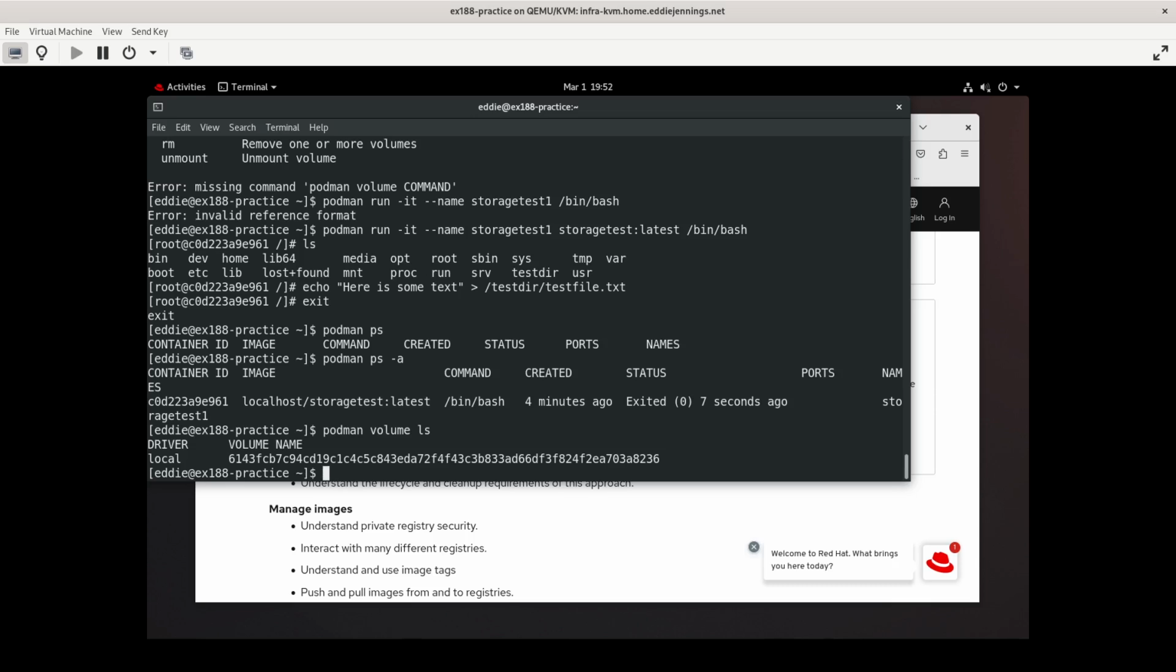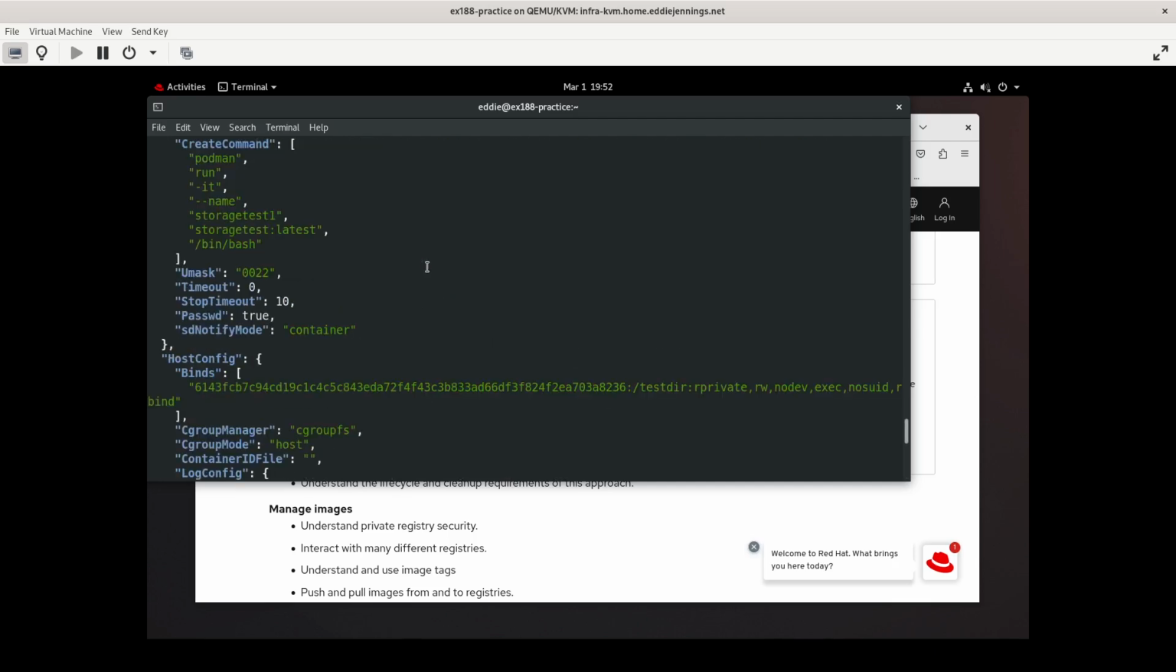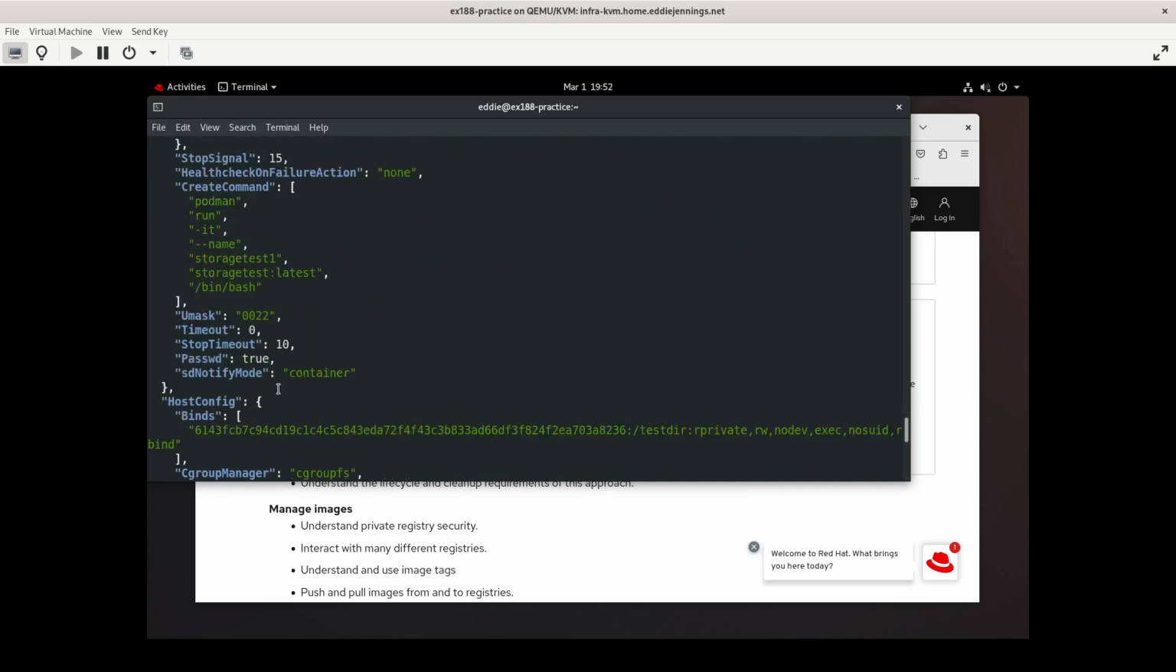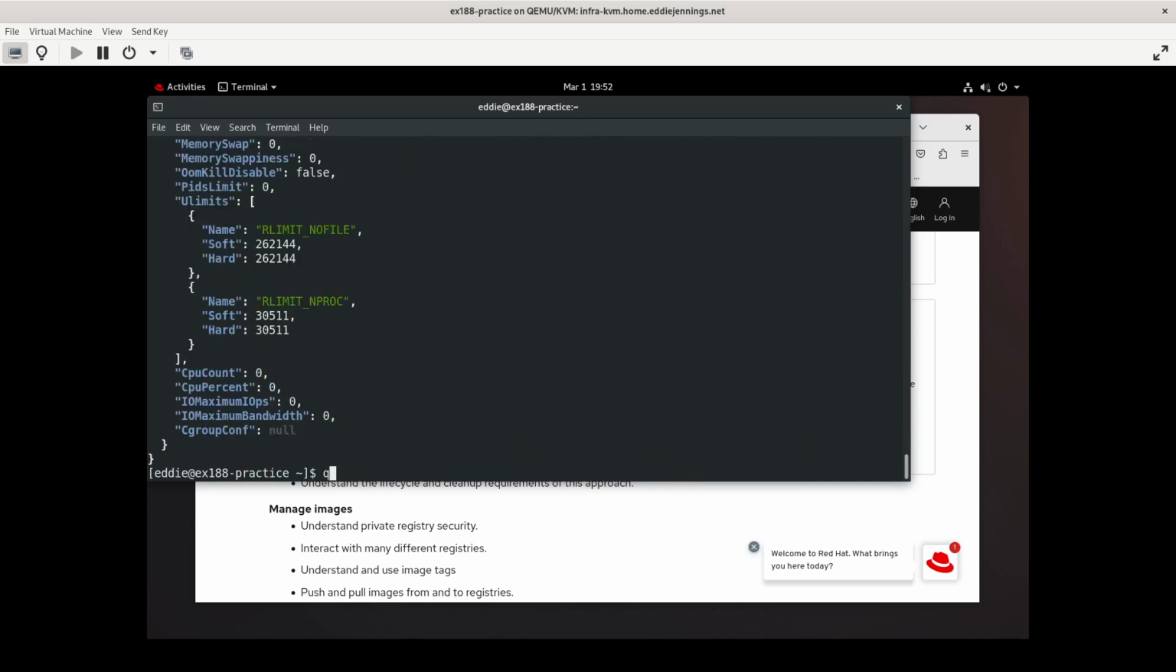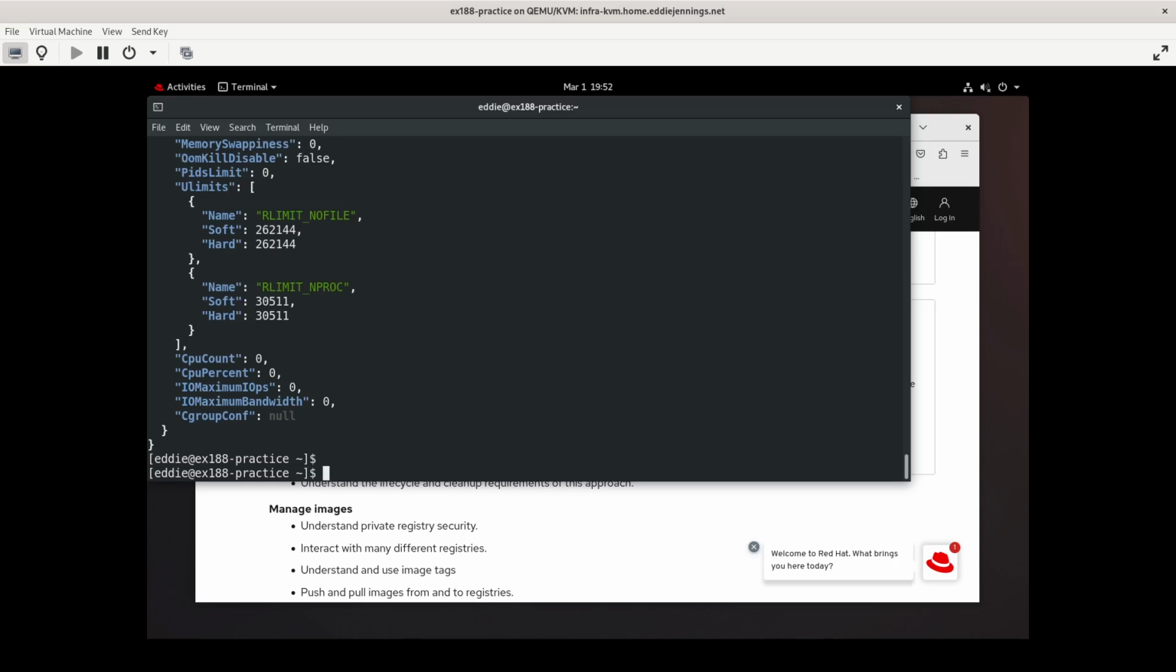Let us inspect the container again. Podman inspect storage test 1, and it should have a configuration. Yeah, so it's going to have a bind, and that's that volume, and that's bound to /test-dir with some kind of read write and other. Yeah, that's what we expect. The image itself does not specify the name of the volume because it looks like that is made at container runtime. So let's run another container.